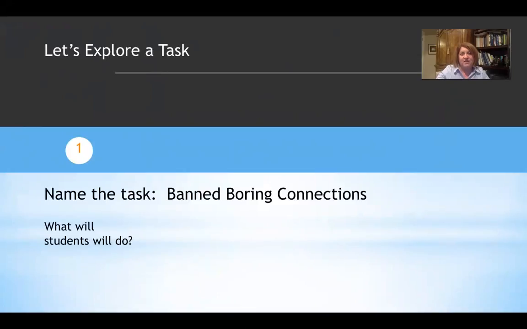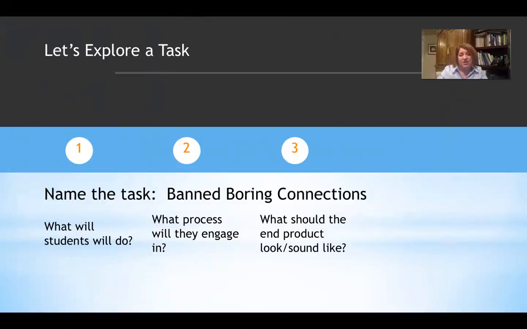What students are going to do is make connections to text that aren't the same old connections that they always make to text. The process that they're going to be involved in is reading and thinking of the connection that they can make to the text. What the end product should look like is the student being able to make a connection that is not one of the connections that they've discussed and banned from the classroom.